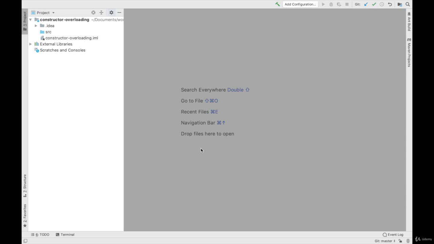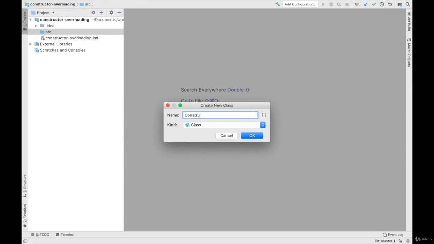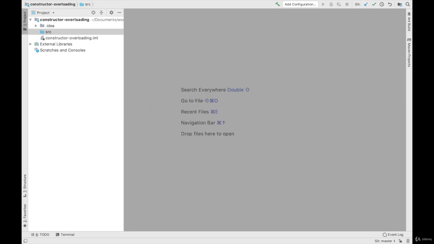Constructor overloading is nothing but a scenario wherein you have multiple constructors with the same name in a class, but with different types of arguments. Let me illustrate this with the help of an example. I already have a project called constructor overloading. I just created this project, and I'll create a Java class called ConstructorOverloading.